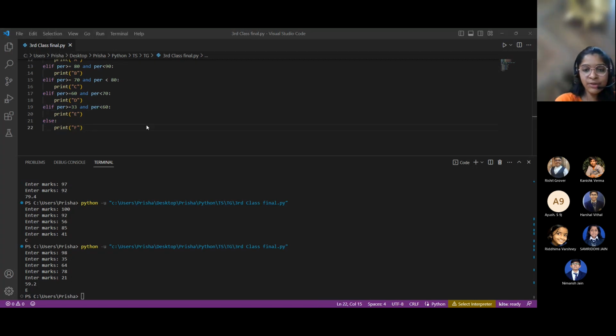Is this code clear to everyone? Yeah. Others?